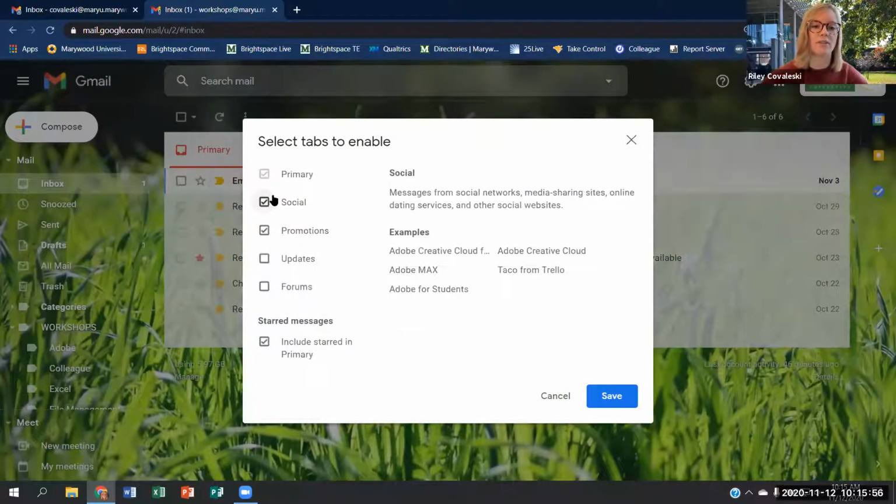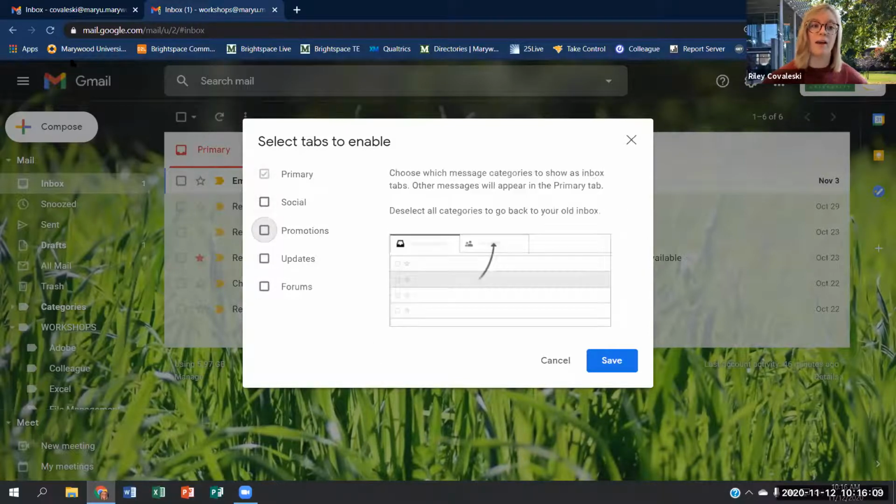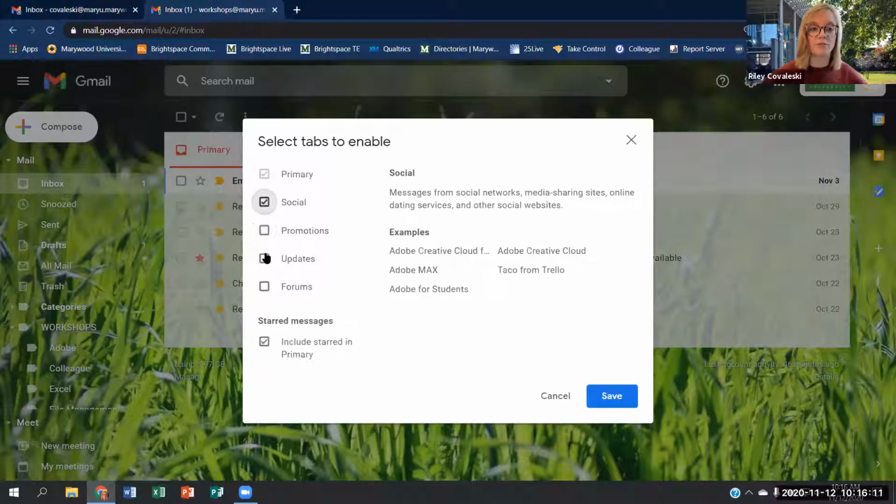And then you'll see here we can select which tabs we want to enable. The one that's always enabled is primary because that essentially serves as your basic inbox. So if we unchecked both of these, it would just be your normal inbox again. But on my Kowaleski email, I have social, promotions, and updates all enabled.